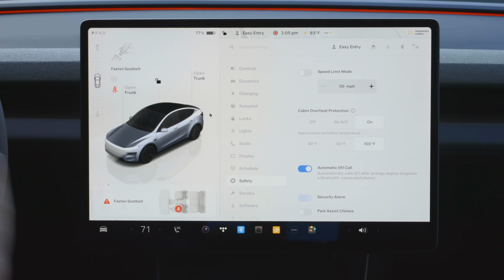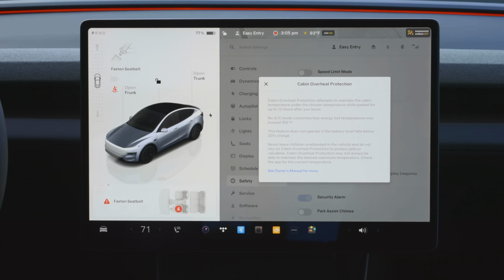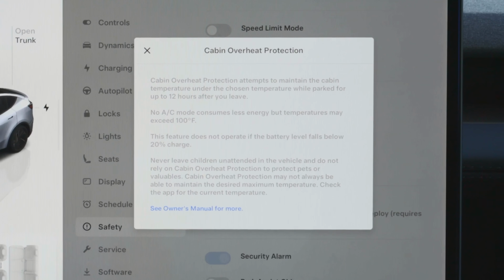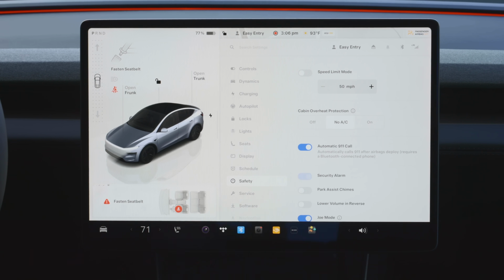Another feature that can consume some power as well when you don't necessarily want to is cabin overheat protection. Oftentimes people will notice that a Tesla vehicle just appears to be running while sitting in a parking lot unused. And that's oftentimes because of cabin overheat protection. Now this can be a great feature because cabin overheat protection attempts to maintain the cabin temperature under the chosen temperature while parked for up to 12 hours after you leave. No AC mode consumes less energy, but temperatures may exceed 100 degrees Fahrenheit. Essentially, it's making sure that the cabin never gets to an insane temperature when parked out in the sun. And you can have this on and choose your approximate activation temperature, have this as that no AC mode, or have this off, which will save the most energy.